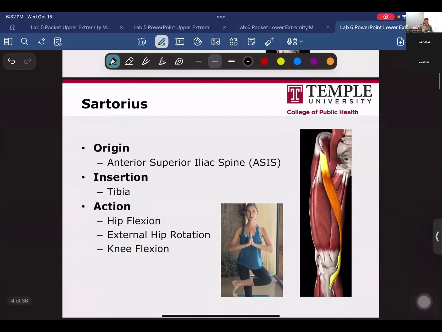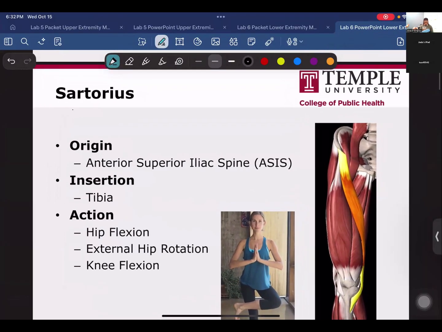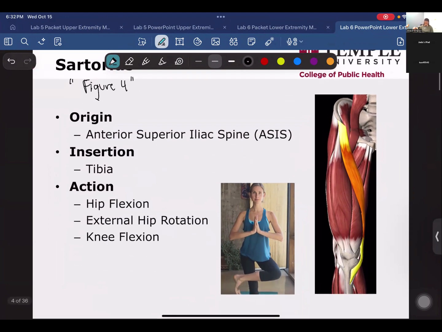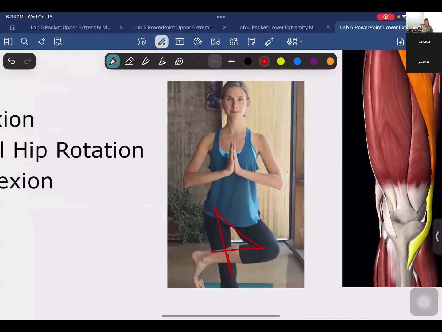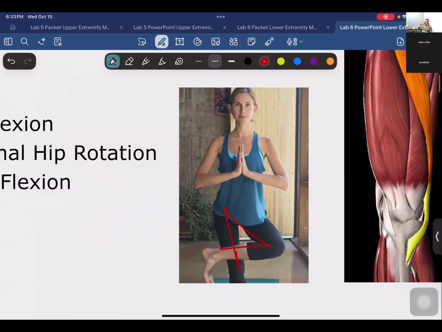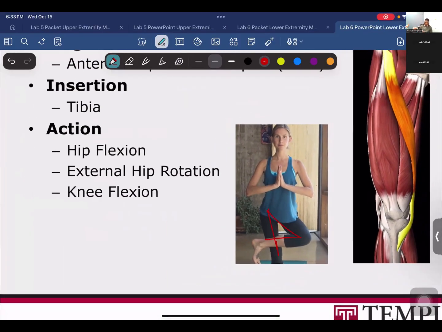Our sartorius. This is going to be known as your figure four muscle. Why is it known as your figure four muscle? I mean, it's a backwards figure four there, but that's going to be your figure four muscle. Because we are going to produce three actions here: hip flexion, external hip rotation, and knee flexion.